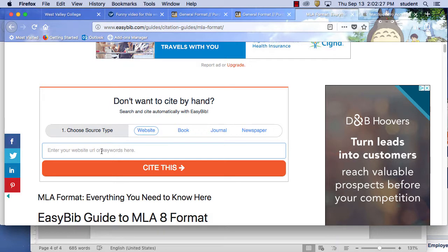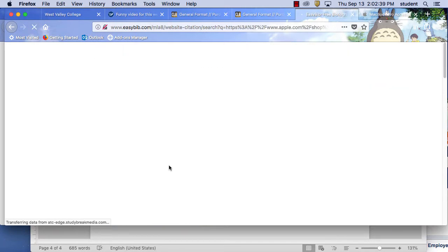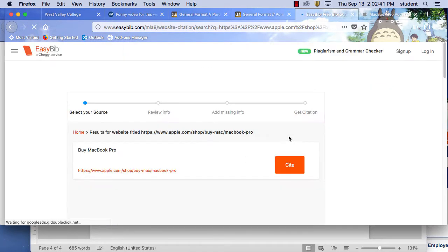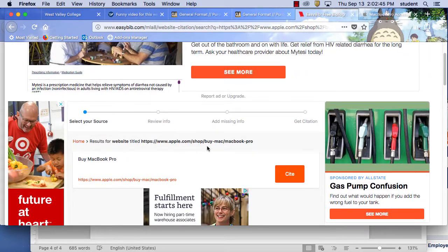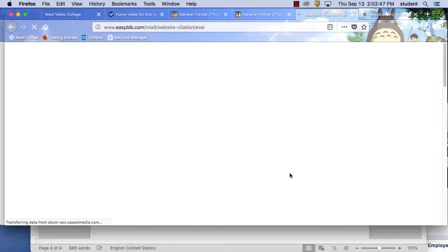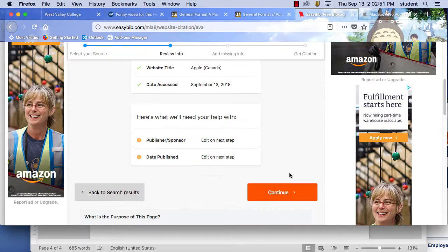So we're going to choose a source. We're going to put the address in there. See the address right there? I'm going to put the address in there. And then I'm going to say cite this. So again, website, put the address in there, cite this. And it spits out the appropriate site right here. And again, it says cite. I hit cite. There's a bunch of ads, I know, but it works. And then it says, hey, everything's fine. Next step, hit continue.